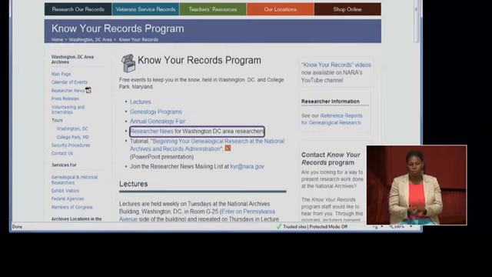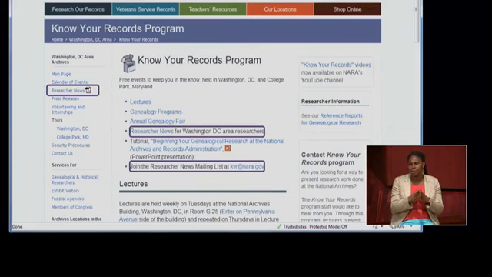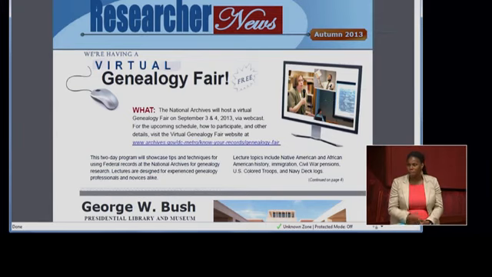The Researcher News is a publication that was developed within the genealogy area, and there are two different links to it there for you. And if you're interested in actually subscribing to that, you can do that. Join the Researcher News mailing list and click into that link, and you can be on our mailing list and receive the Researcher News when it comes out. So right now we have the August issue or autumn issue, and so it's only been out for, I guess, a week or two. And there it is, announcing our genealogy fair, which all you folks are watching right now.